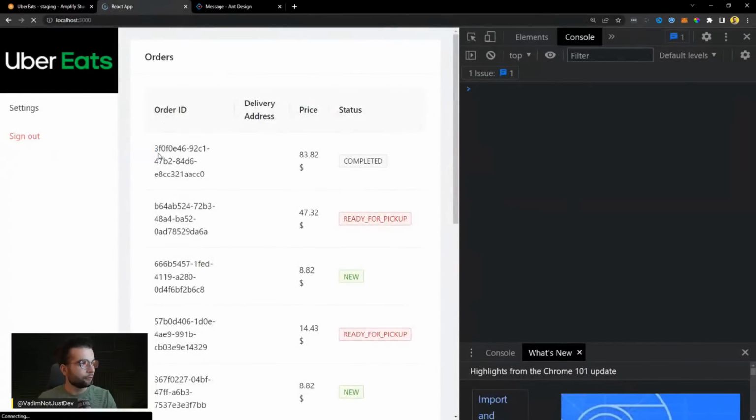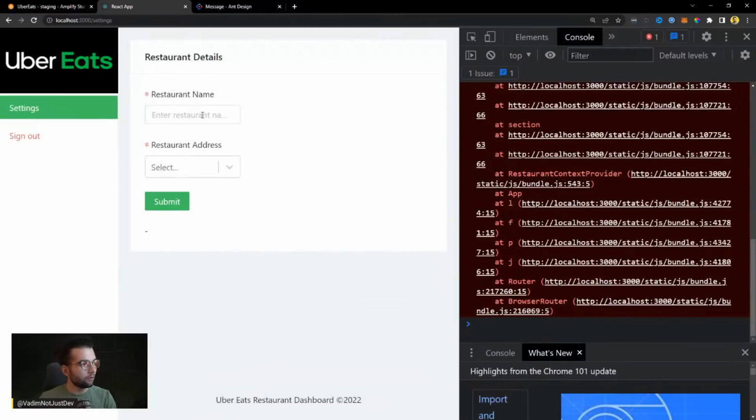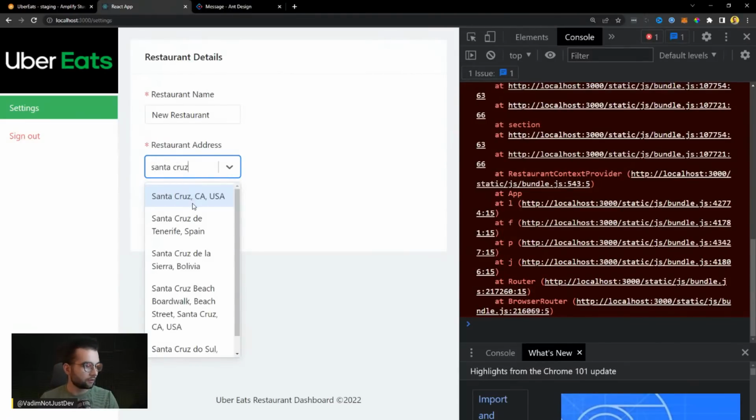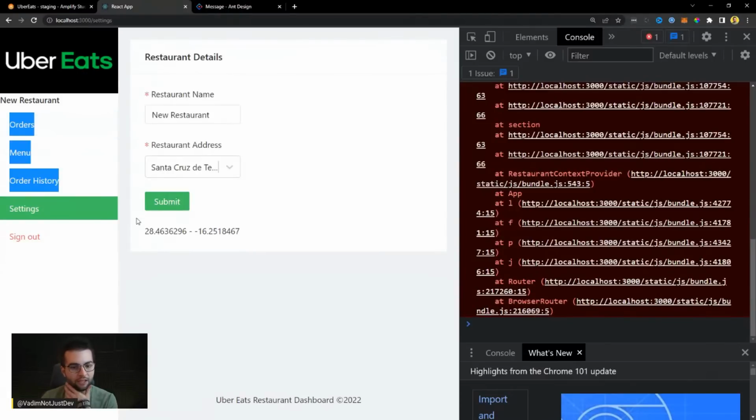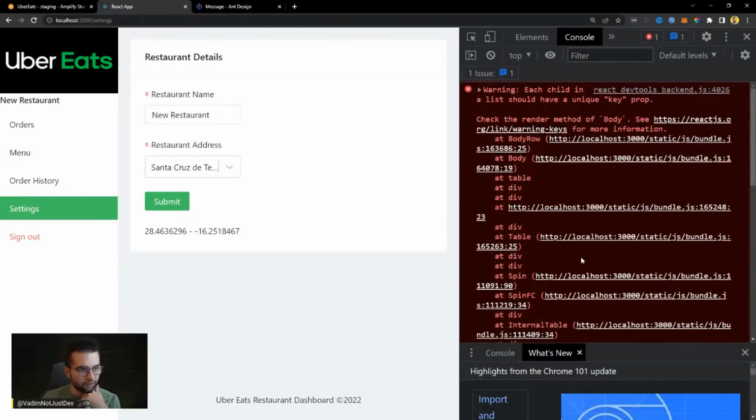And if I go to the settings right now and enter a restaurant name, I don't know, new restaurant, and let's select the address. Let's submit. I see a restaurant has been created, and without any updates, I already see the title and the other menu items here in the list. Perfect.